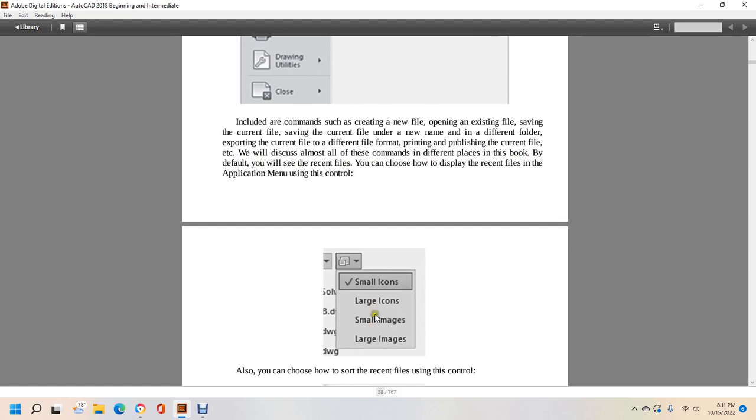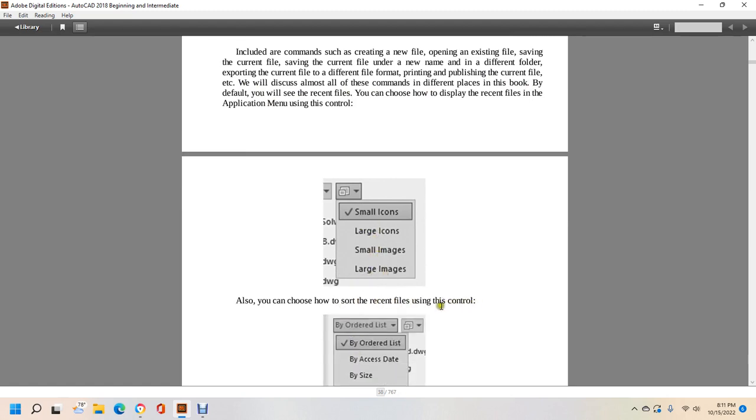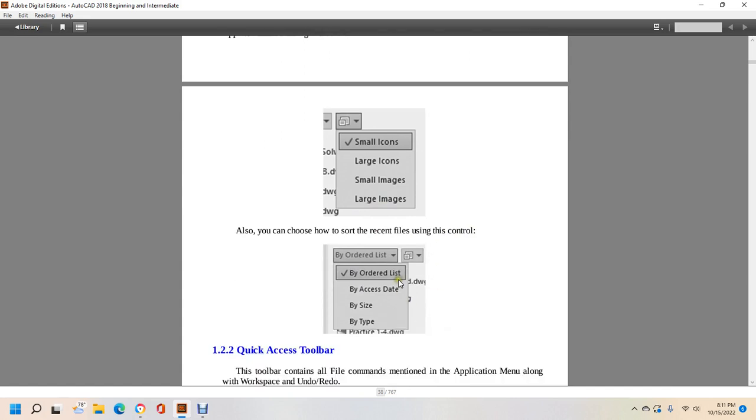Small images, large images, small list, large list. You can also choose how to order the recent files: by the ordered list, or by date, size, and type.